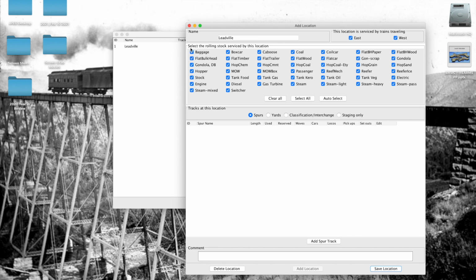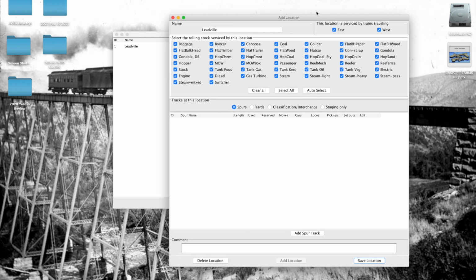And then you've got this select the rolling stock service by location. Okay, so this is everything that comes by default in the program as the type of cars, and you've also got engines, diesel, gas turbine, steam, that kind of thing. You've got all of that. As a general rule, I leave all of that checked when I start with a major location. Okay, so Leadville now exists. It services trains going both east and west, and it services all of this equipment.